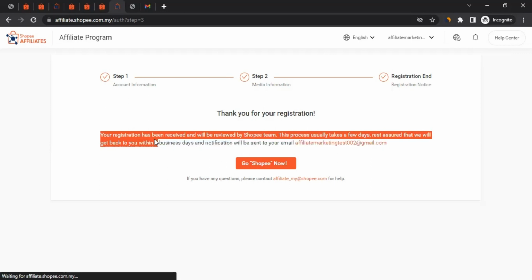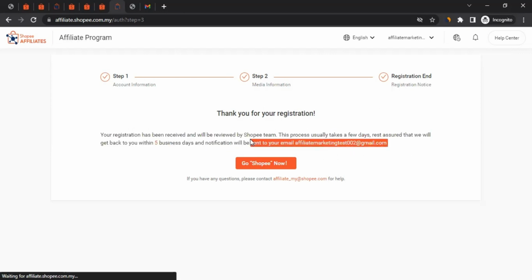Rest assured that we will get back to you within 5 business days, and notification will be sent to your email. This is the email address that I have given. In your case, whatever email address you have given, you have to give them at least 5 days. And after 5 days, you'll hear from them. Let's say in 5 days you hear from them and you got the approval as well. Or if you have any question in between, you can always reach out to them at this email address.